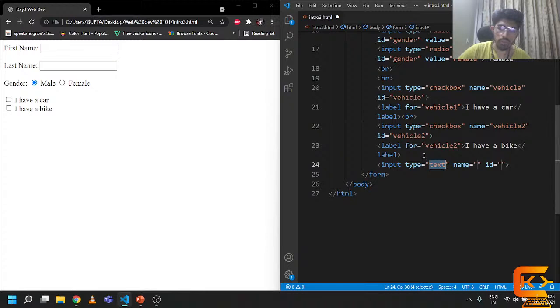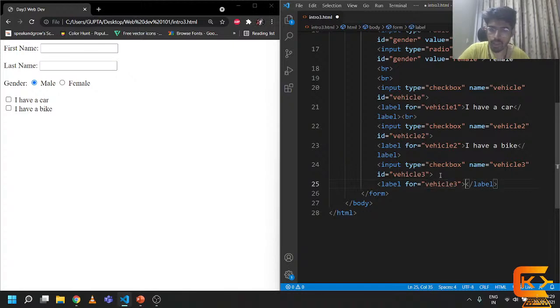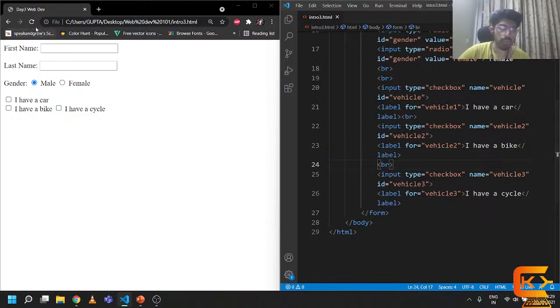We can have another checkbox for I have a cycle, and we can have checkbox here, and name is vehicle 3, vehicle 3 again. So these IDs and names are not used in HTML much, but they are basically used for the JavaScript part. So vehicle 3, and the label can be I have a cycle, and if I save it, and if we give a BR here, then it will come into the new line. So now I have a car, I have a bike, and I have a cycle.